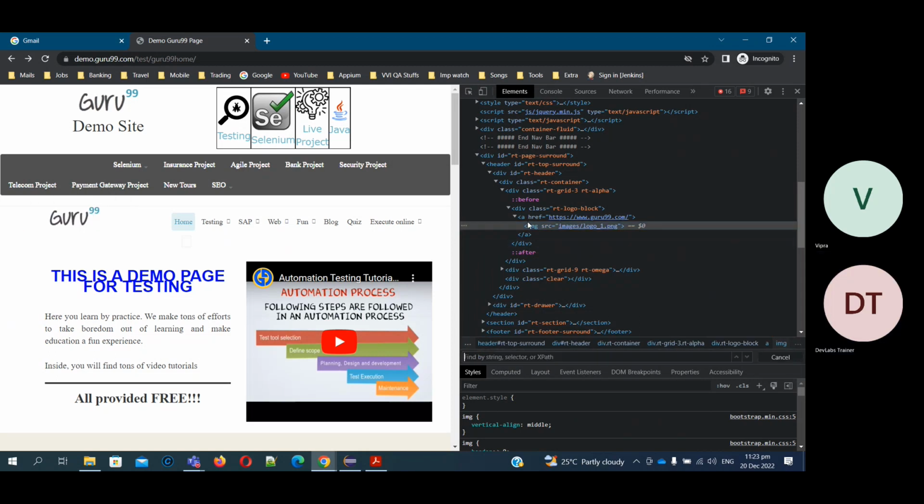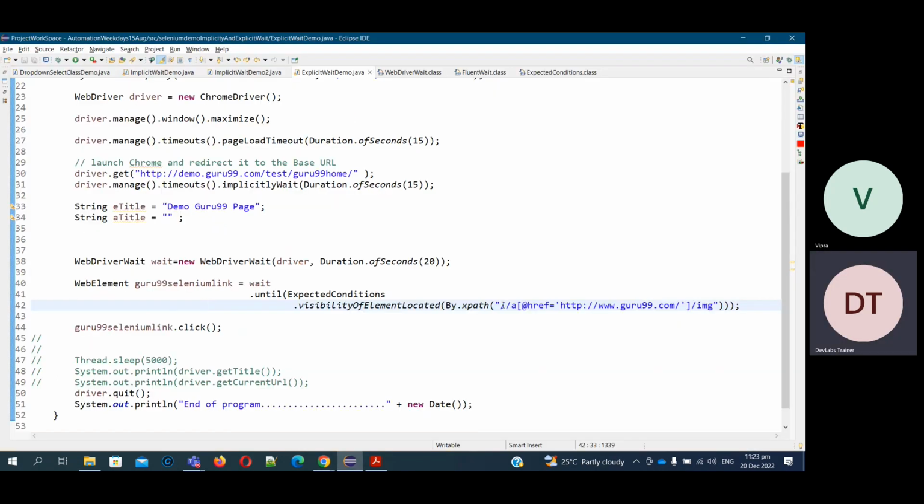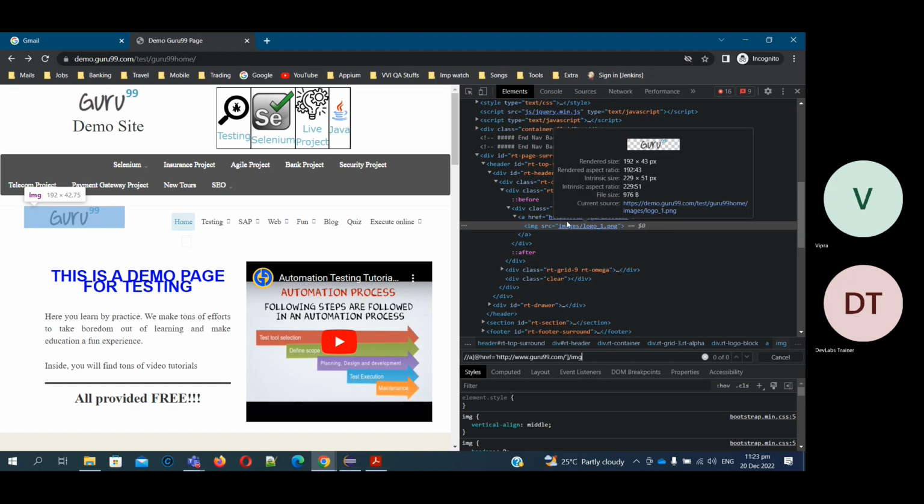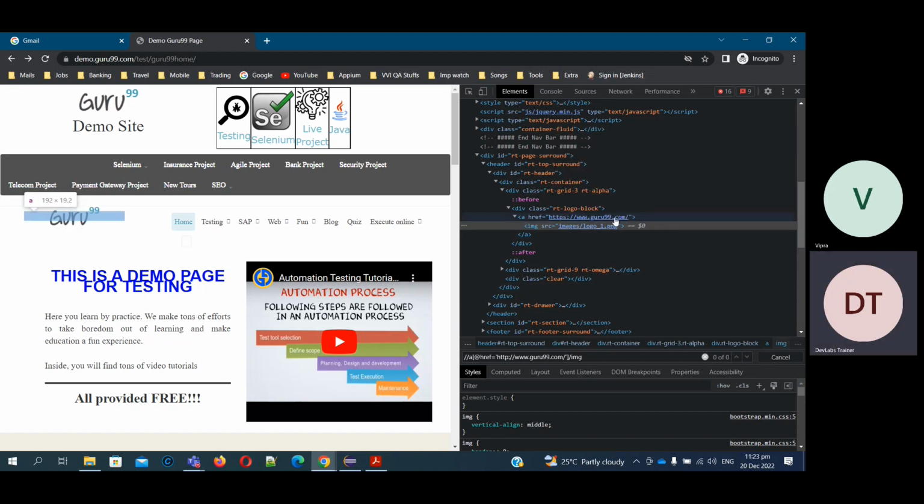Control F. What was there? Why is it not detecting? a with @href, https://www.guru99.com/. img. That's okay.